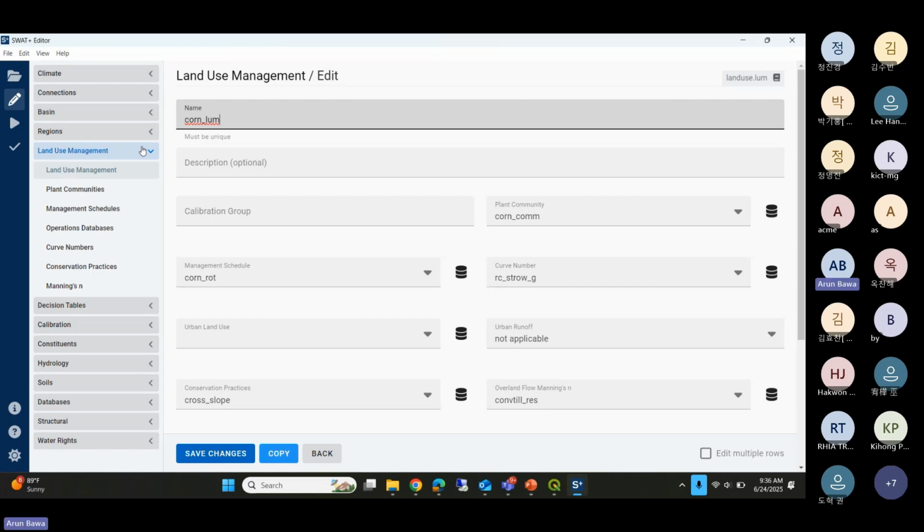From the connection file, from the HRU file, it knows that this HRU, corn HRUs, have this management through this land use.lum file. So if you are changing the name here, that means we need to change the name in the connection files also. Otherwise, it will not know how my connection is working. Editor will do that for you. But we don't need to change the name.